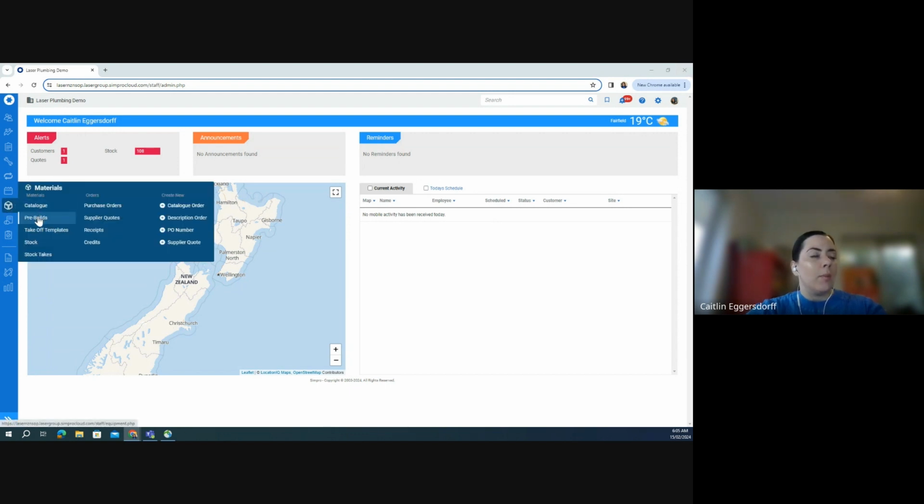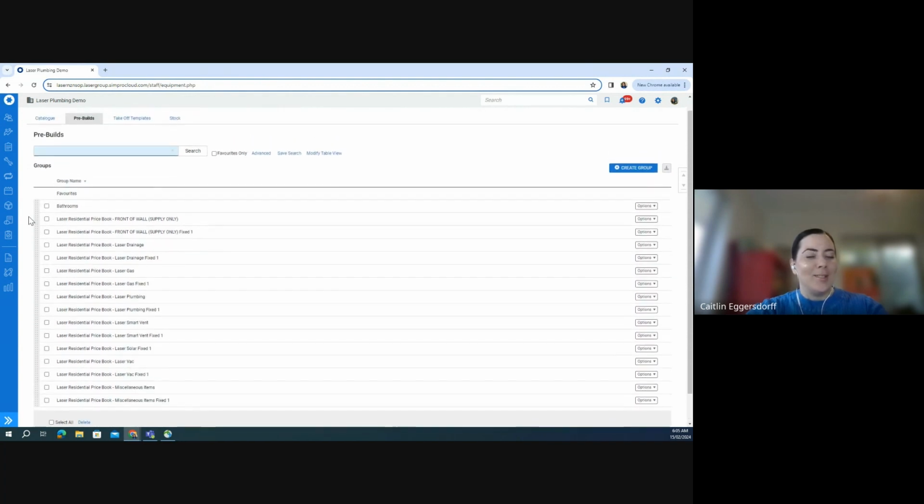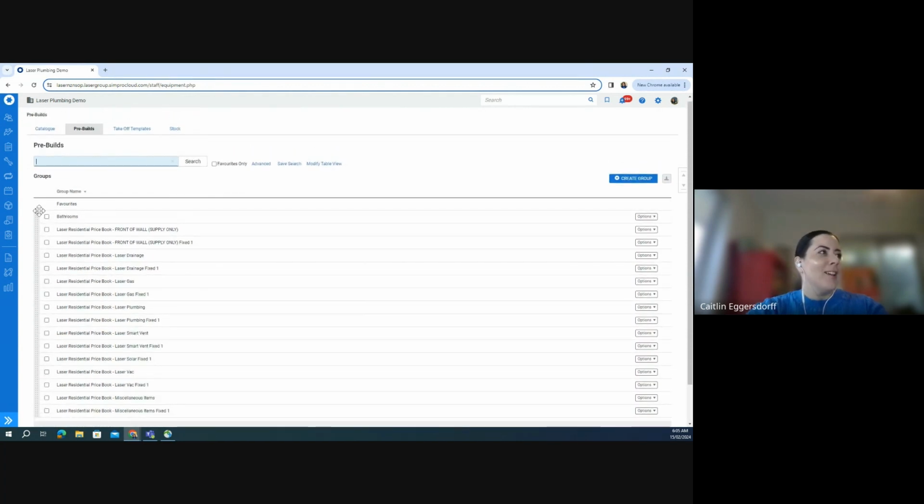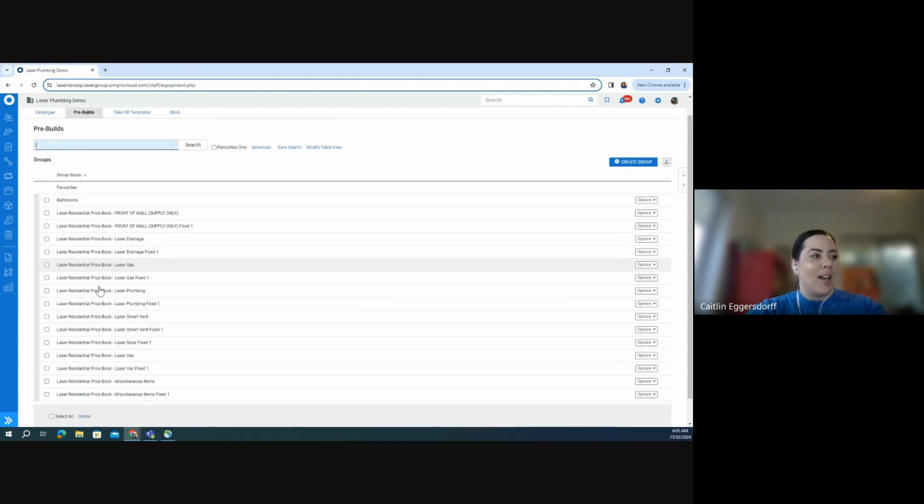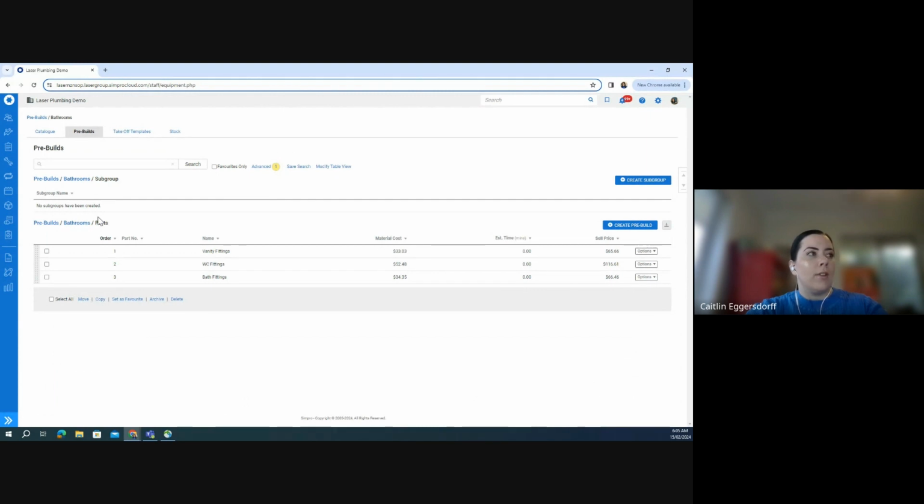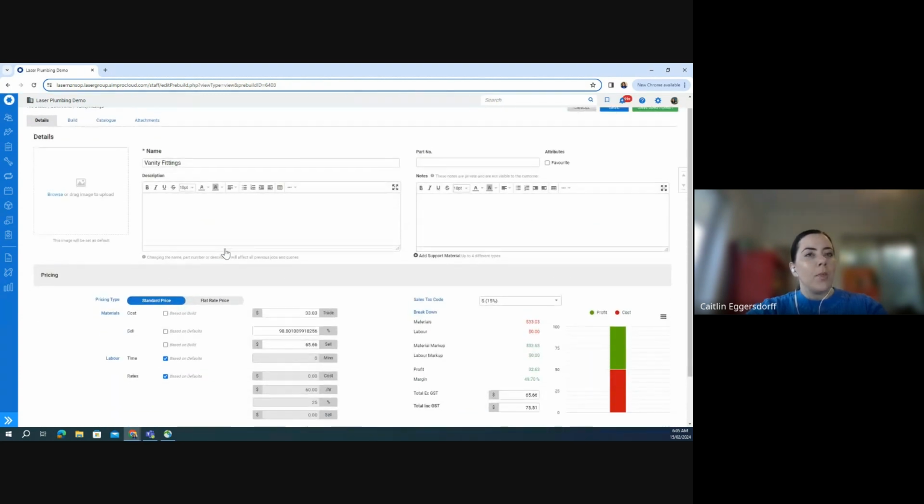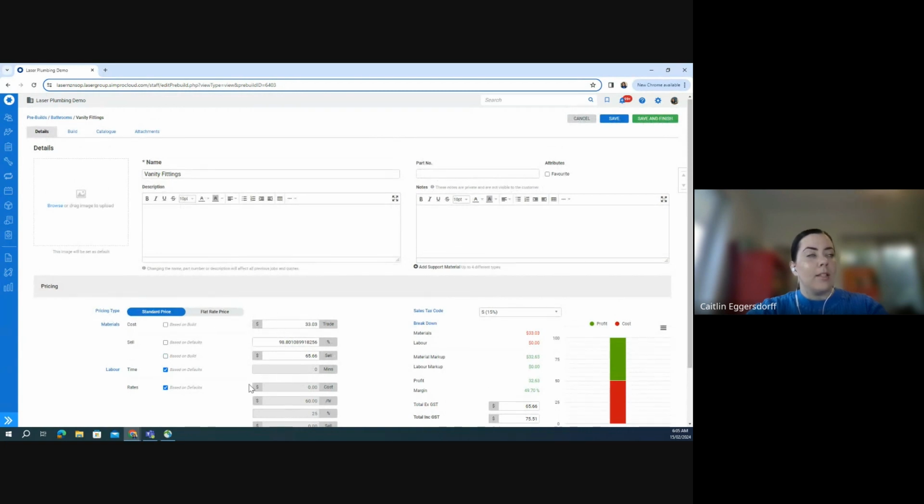So if we come into our pre-builds first, and I may have stolen a bunch of pre-builds from someone else's system yesterday to show you. So we've got all of our groups and subgroups here, which is really helpful just for navigation and keeping things tidy. So I do recommend trying to create groups and subgroups where you can. But if I click into, say, the top one, we do have a couple of pre-builds here. And if I click into vanity fittings, we've got our pre-build. So I'll explain what all of these buttons are in a second.